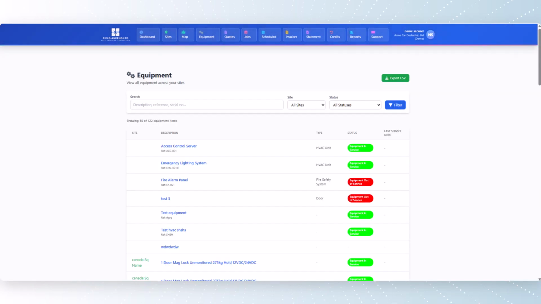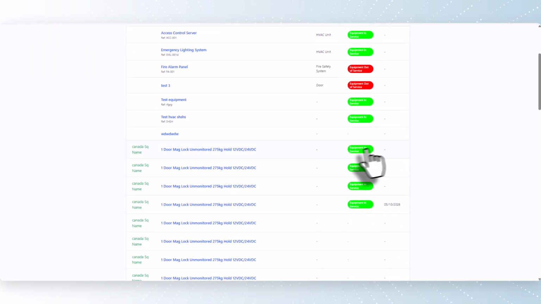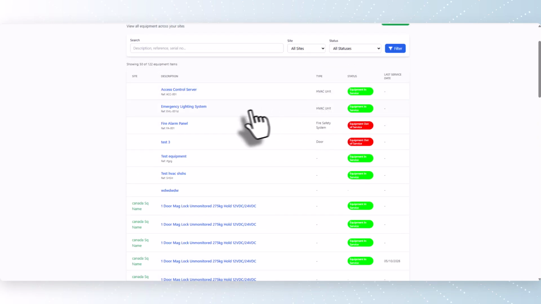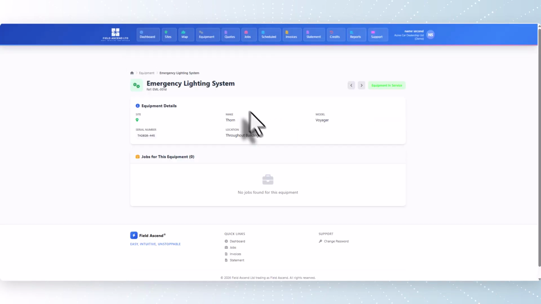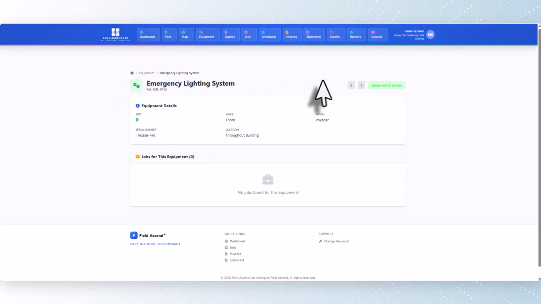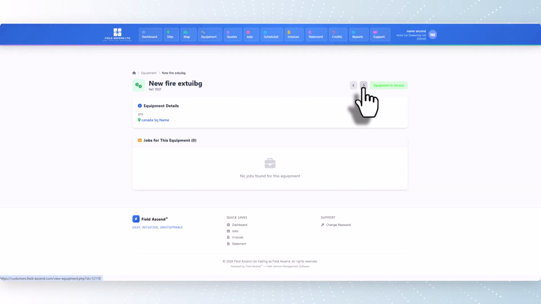It's a fast way for them to see where everything is and what needs attention across all their locations. Now let's look at equipment. This is the customer's asset register. Every piece of equipment you manage for them is here, with its details, its current status, and its full service history. So if a customer wants to know when an item was last serviced or what's been done to it over time, they can find it themselves in seconds without calling your office.